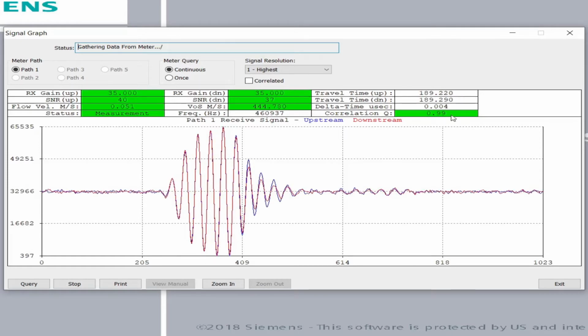On the right side, in the right column, you can see the travel time up versus the travel time down. So that's the propagation time of the ultrasonic signal from the upstream transducer to the downstream transducer, and vice versa. And you can see they're both essentially identical, which means that there is no flow in the pipe. And obviously the delta time, the difference in time between the two, is 3 nanoseconds. So there's no flow. Another thing you see here is something called the correlation Q, which when perfect is 1.0. So we're virtually perfect. We're at 0.99. And that's an indication of the quality of the received signal.